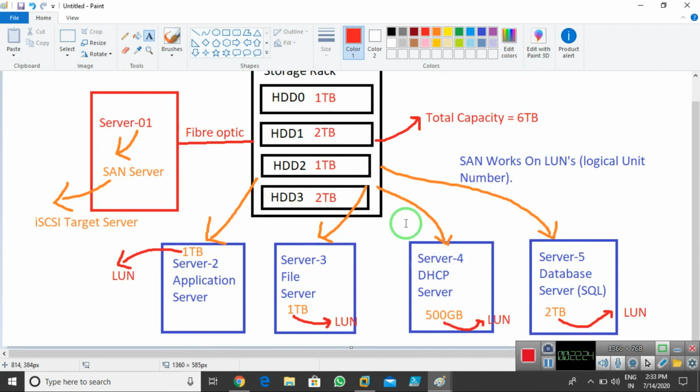SAN only provides you LUNs to servers. I'm not talking about client machines, only server machines. If you have virtual servers or physical servers, you can use SAN in that case. But we need one physical storage. We need fiber optic cables or channels to connect the storage to the SAN server, and we need the iSCSI target server feature to install the SAN.